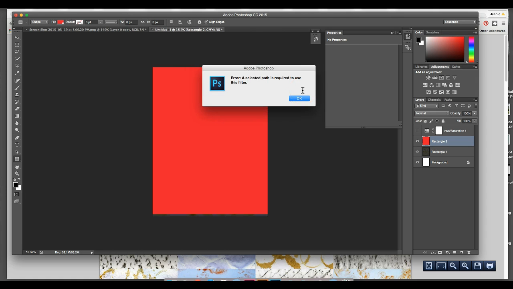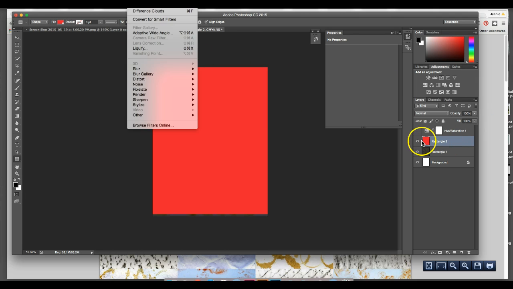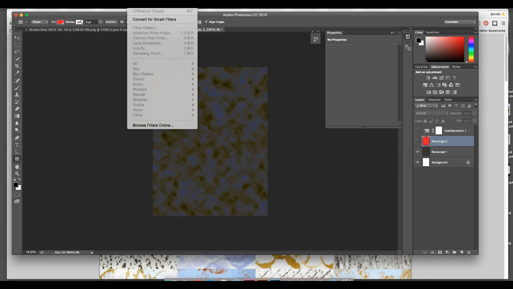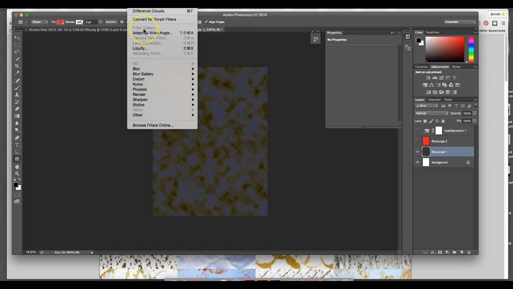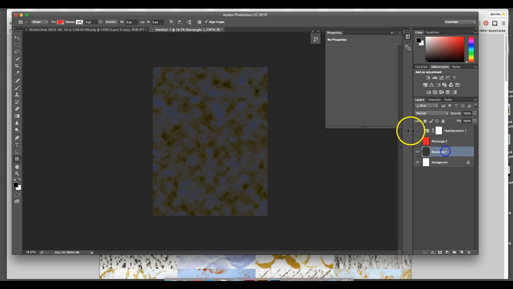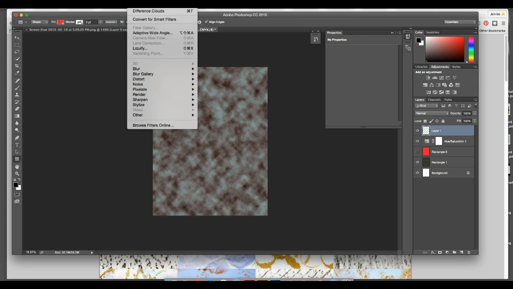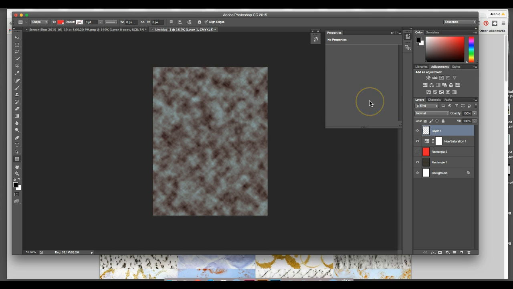A selected path is required to use this filter. Okay, so that's not working for me. But you can see how you guys can play around in here and experiment and create whatever it is that you want. Let's go down here. Why isn't that working? Filter, blur gallery. Okay. But you guys can get that idea where you can go around to all these different filters and adjust it that way.